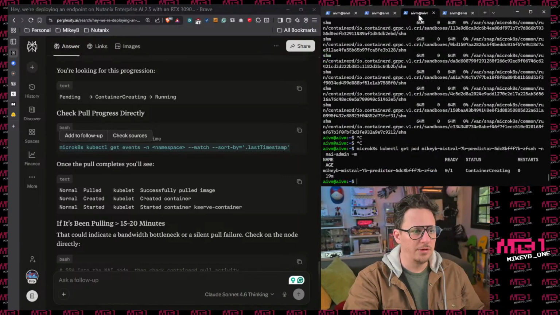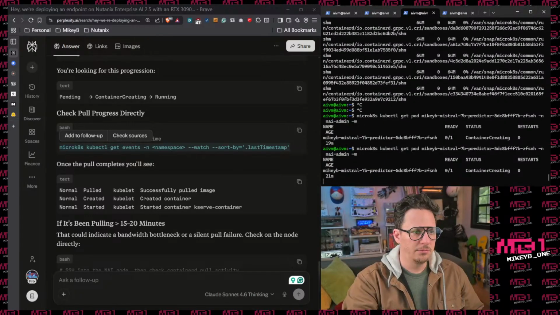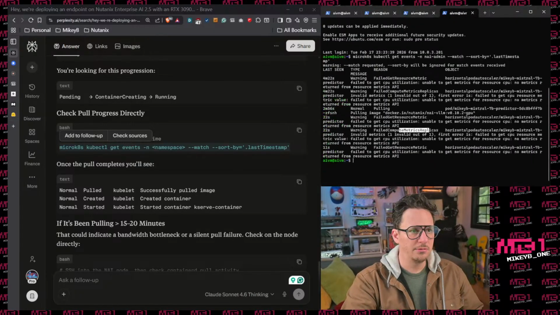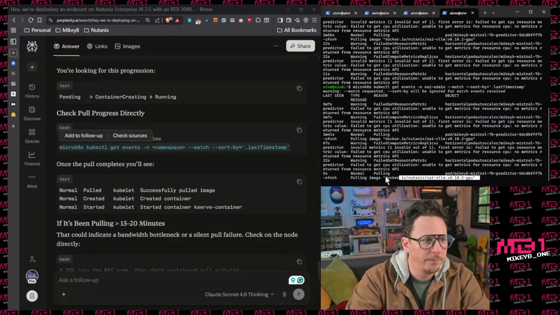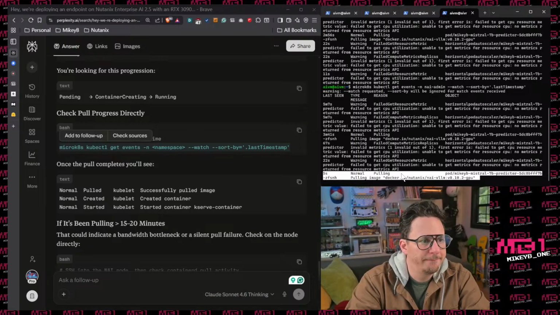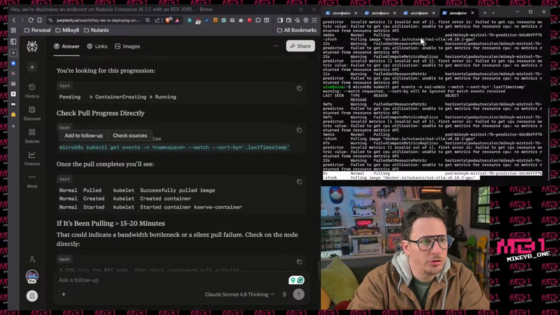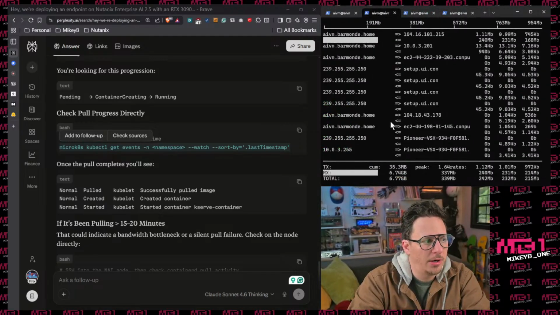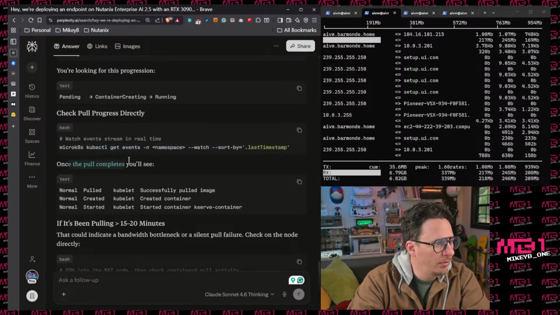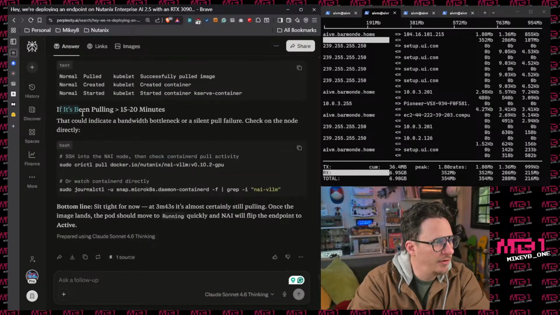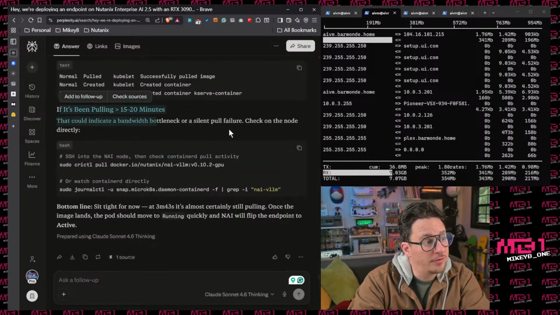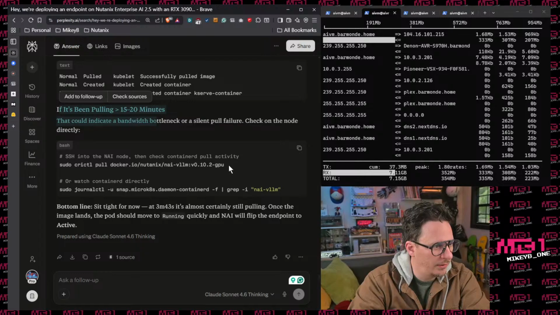Oh, okay. Is it done? Let's see. No, it's still container creating. So maybe it's just a timeout of what's happening. So it's still pulling that image. Not sure how long it's going to take, but here we are, just pulling it. Once it pulls, you'll see normal pulled, kubelet successfully pulled, created. If it's been pulling 15-20 minutes, it could be a bandwidth bottleneck or a silent pull failure. Check on the node directly.